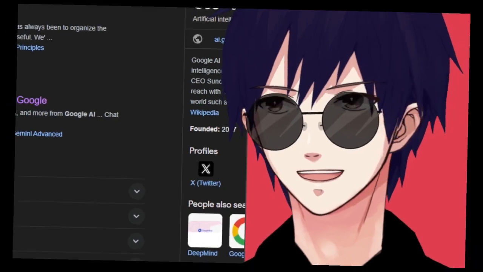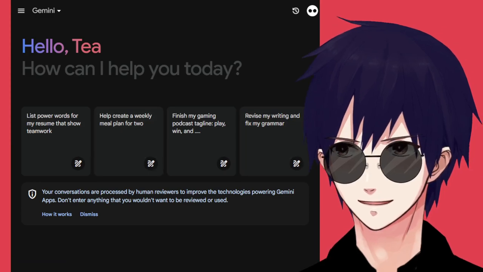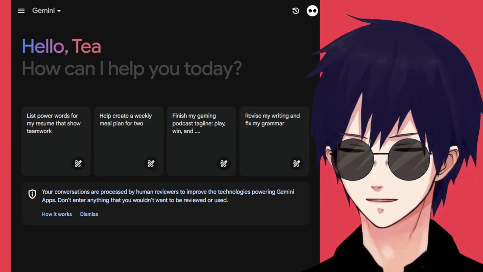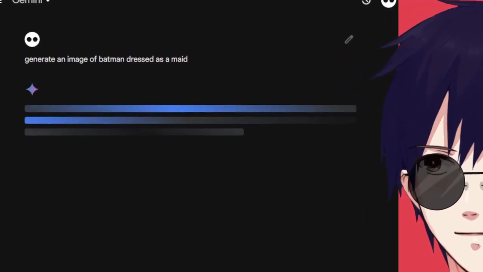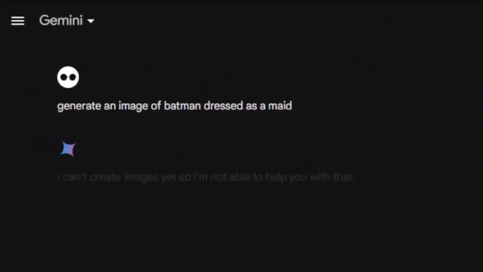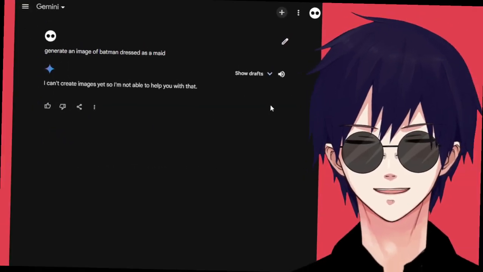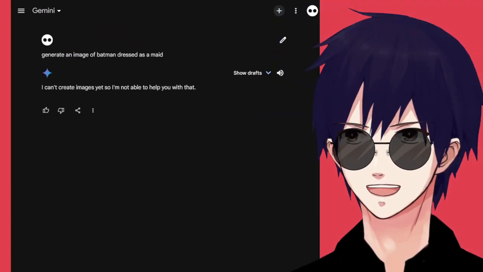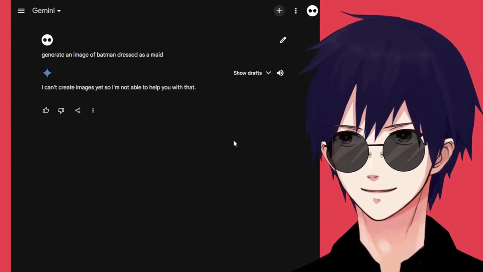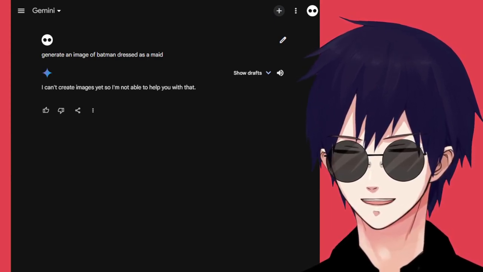Google has their own AI, Gemini. Alright. Enter a prompt here. Ooh, what should we do? Generate an image of Batman dressed as a maid. I can't create images yet, so I'm not able to help you with that. Is this because of the whole thing where you type in 15th century European king and it generated African looking people? Stupid.